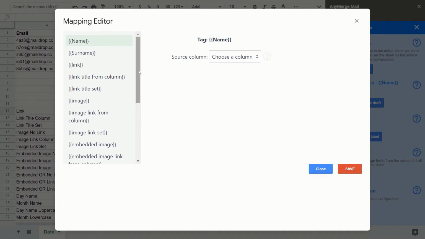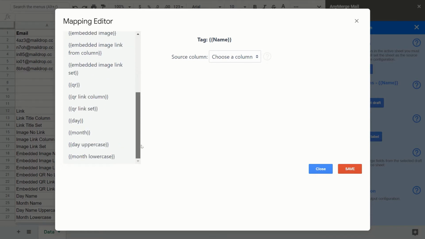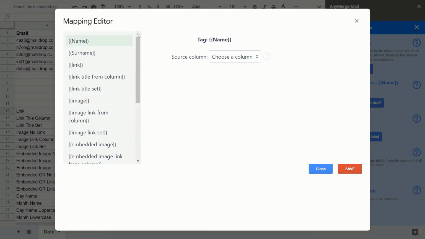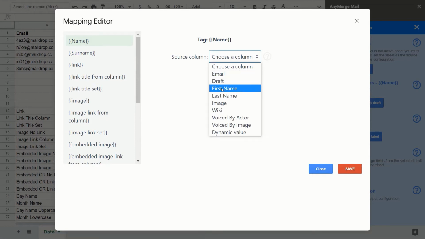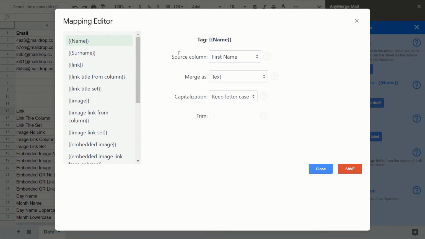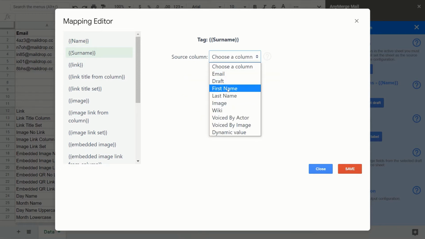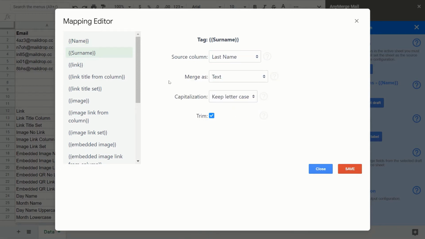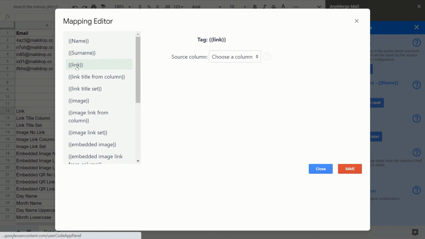Okay, so let's do it. Let's configure all those merge fields, many of them, one by one. So for the name, we're going to take values from the first name column, and in this case we can keep the defaults. Maybe I can check this stream and I'll show you values. So name, surname, we'll take from the last name. And now we start with the link.